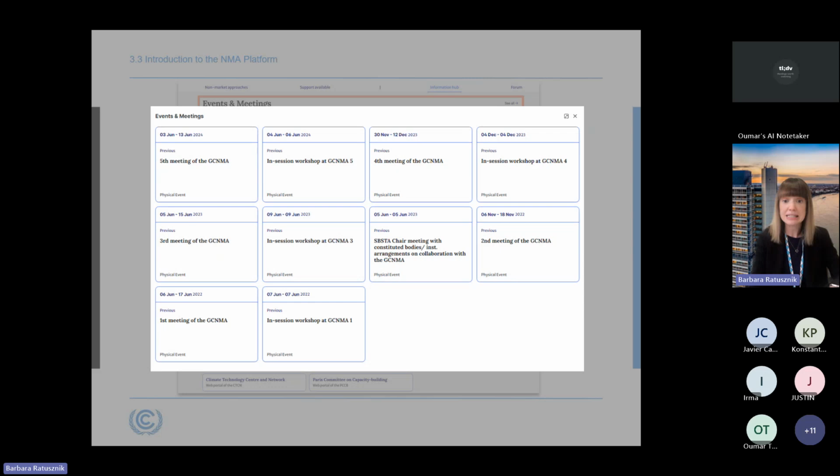So for Baku, we will be setting up new meeting pages for the 6th Glasgow Committee meeting and the related insertion workshop. So you can keep an eye out there for that.